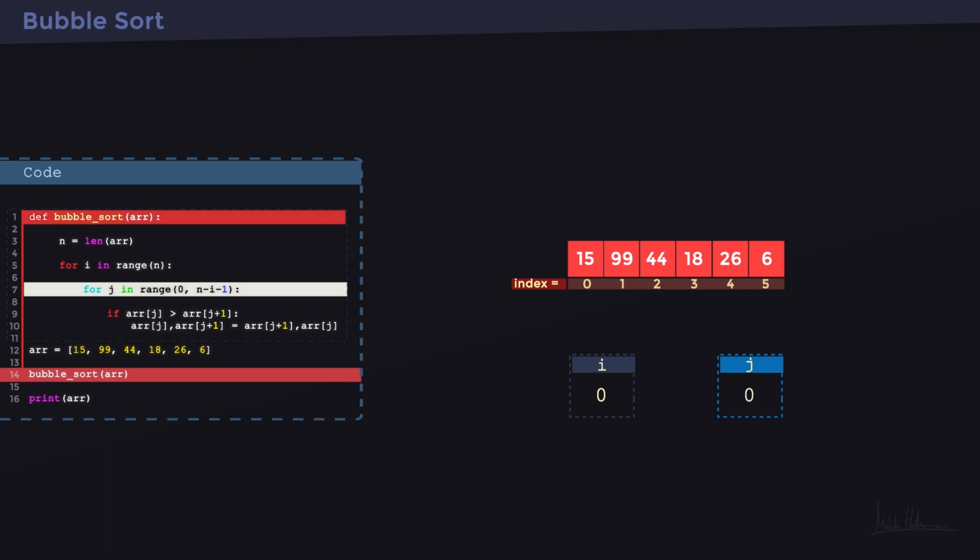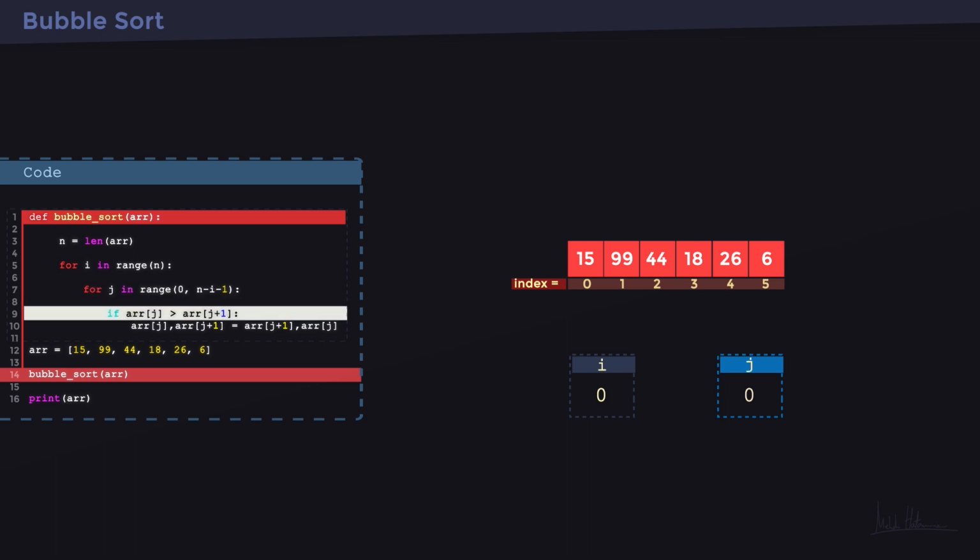Now let's move on to perform comparisons. Go to the next line and check if arr[j] is greater than arr[j+1]. If so, we must swap them since a value must be less than its successor in a sorted subset. 15 is less than 99 and the condition is false, meaning that they are in the correct order compared to each other. A step backward and increment j to 1.